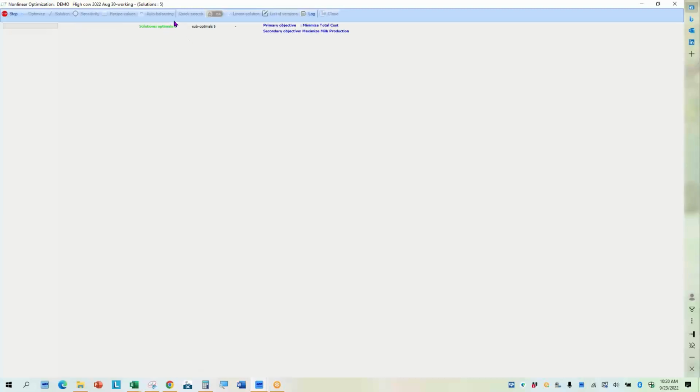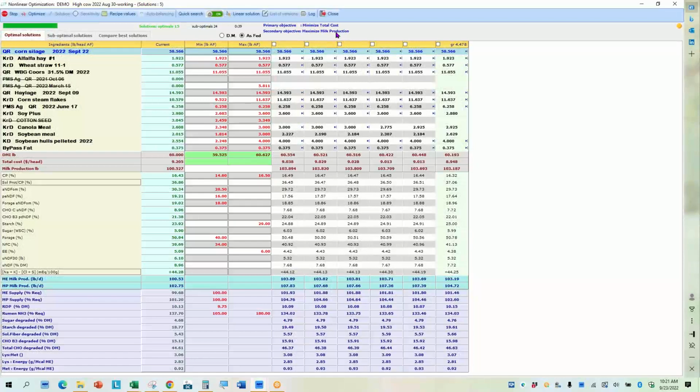So again, we've got some optimal diets. All I'm doing is letting it do the math for me. And at any point in time, using the hunt and peck method, I can do that too and run a comparison. So we'll do that in a minute. Let it finish doing its math here. Again, I've chosen to minimize total cost of the ration and maximize milk production. Inside of the settings, inside of the parameters, you could have chosen any other thing you wanted there.